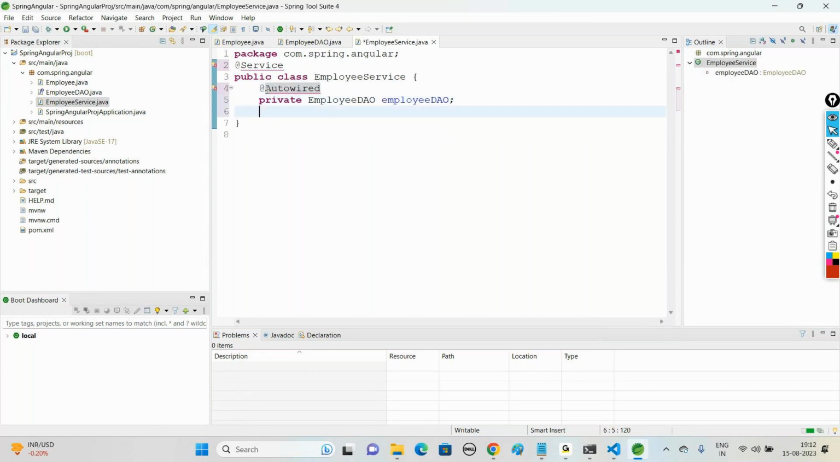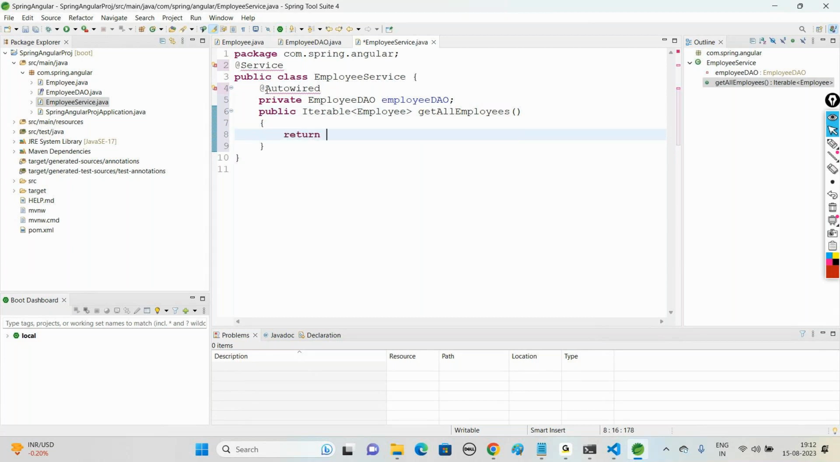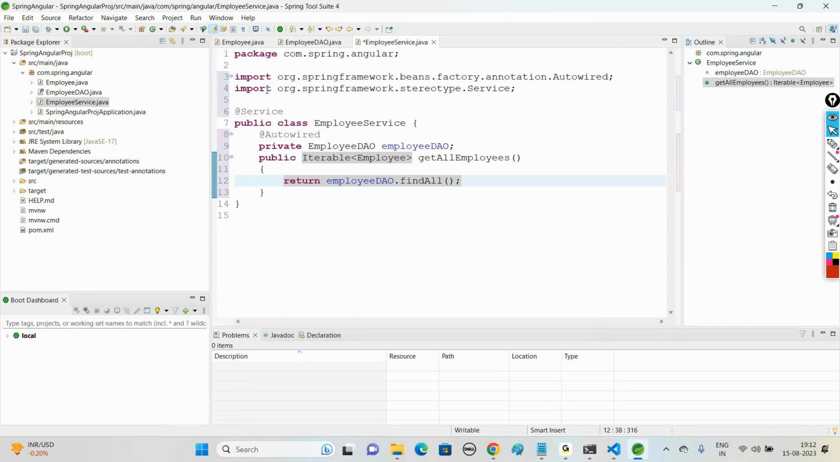Now let us go with the method, public Iterable<Employee> getAllEmployees. When you call this method, it's going to return all the records of the employee table. So which method do we need to use in Spring Data JPA? findAll. By using this EmployeeDAO reference, call the method findAll. This method will return all the records of your employee table. That completes our service class.